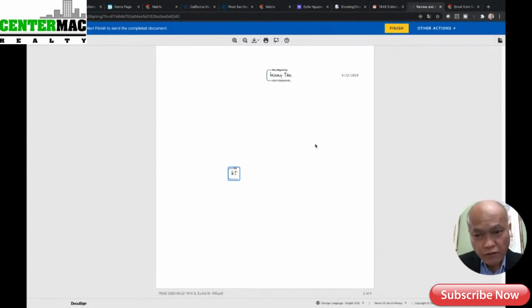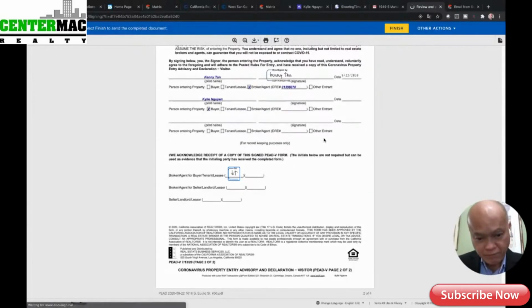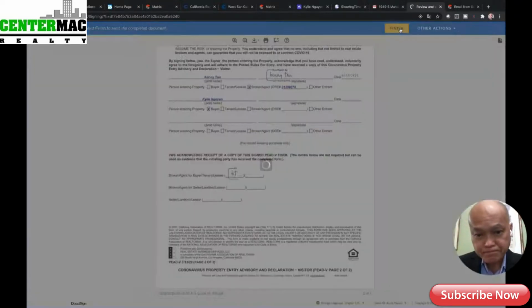It's really a huge advantage because you save so much time using Glide, and it's not very expensive to subscribe to Glide. So I would encourage you to start using Glide for your transaction. And if you're using a transaction coordinator, make sure your transaction coordinator uses Glide. They'll save you a lot of time. So I'm going to click finish.